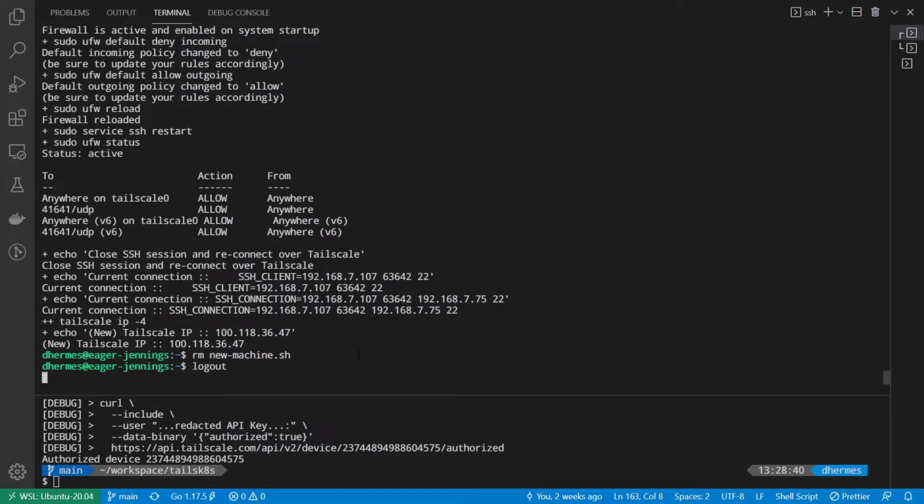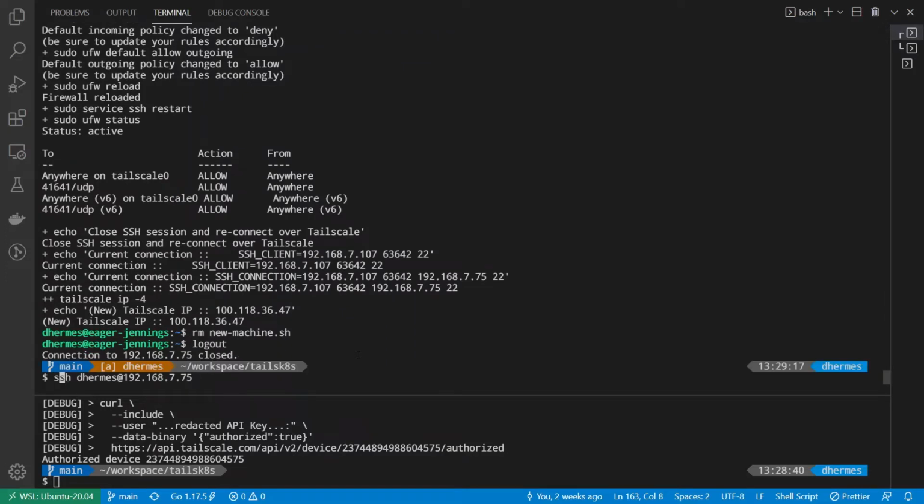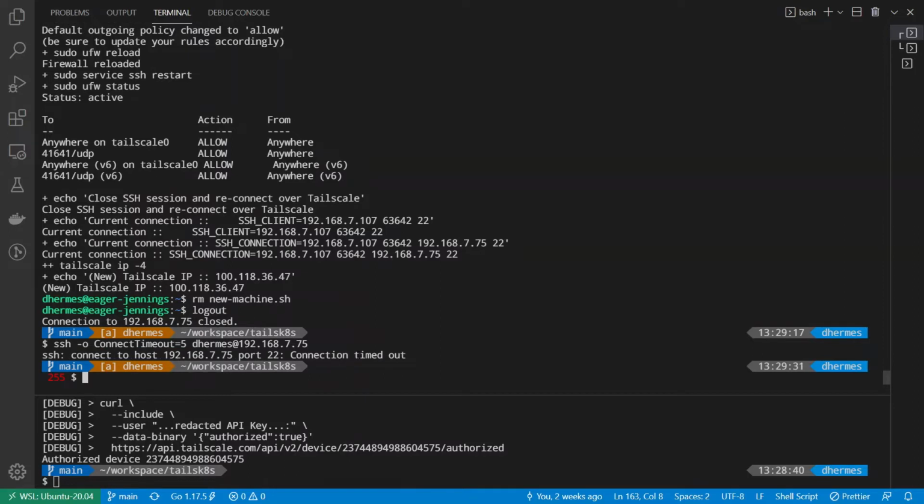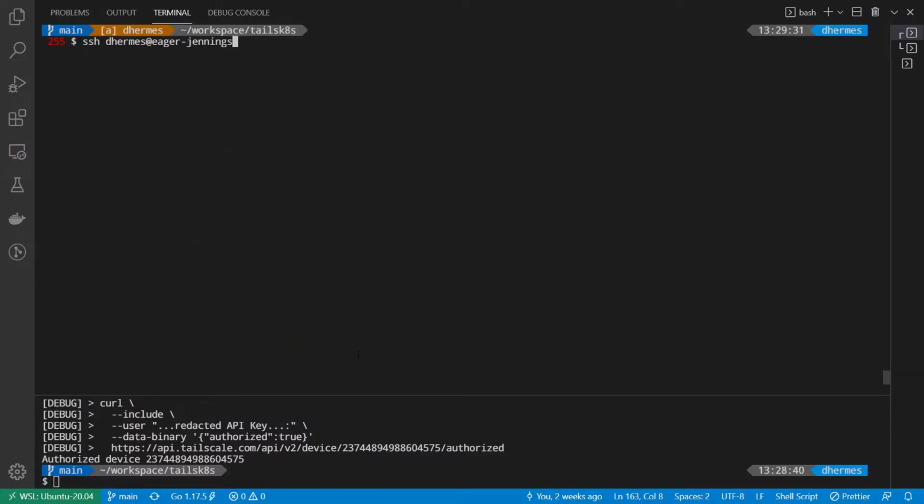Wonderful. So now if I try to connect over a non-Tailscale connection, just over the network, we should see it time out fairly quickly here. So let's see. After 5 seconds, does it connect? No, it does not. Whereas if I connect over the Tailscale name of the machine, so this connection goes over Tailscale, it should work just fine.